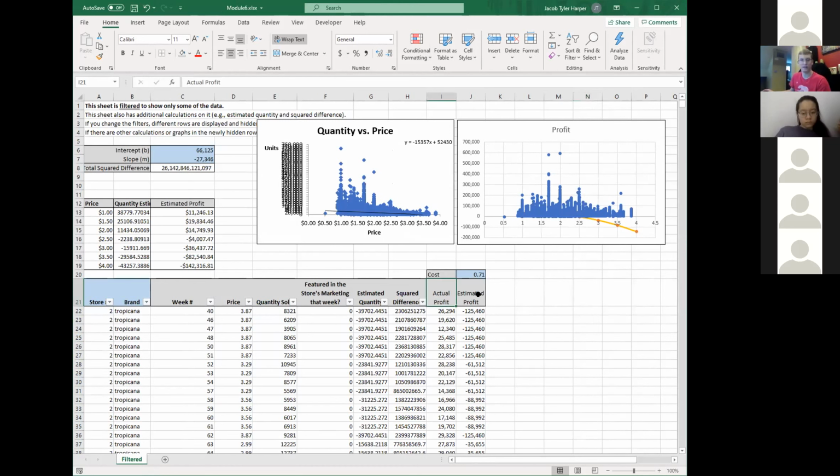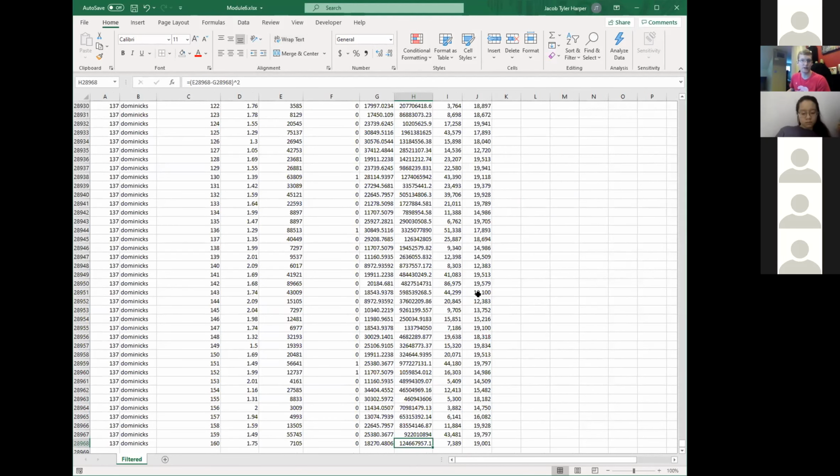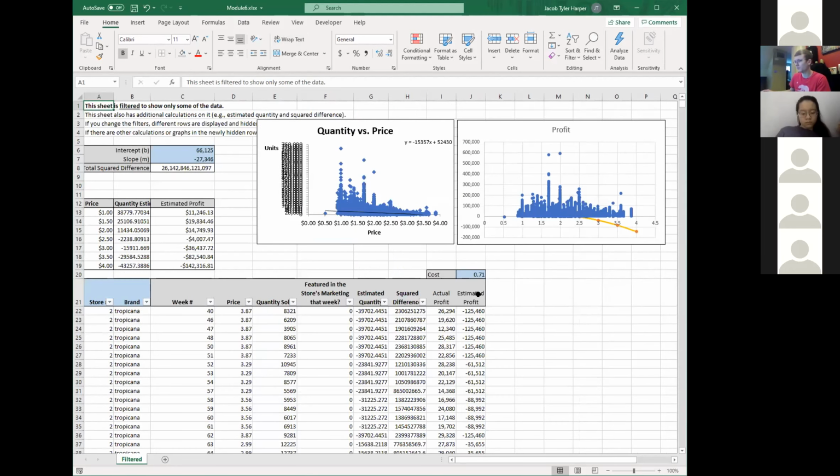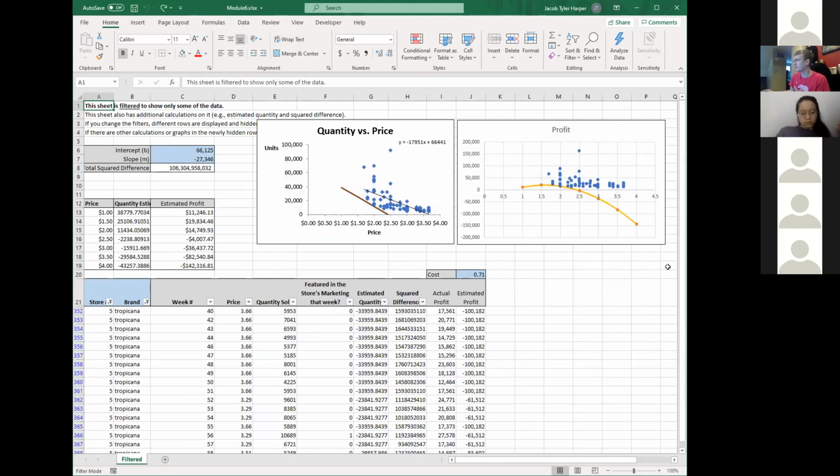And when I click on this column and do like a control down arrow, it goes all the way to 28,968. It doesn't stop occasionally. If it stops, then you probably didn't drag it all the way down because you had a filter on. So yeah, that's just a reminder of that.